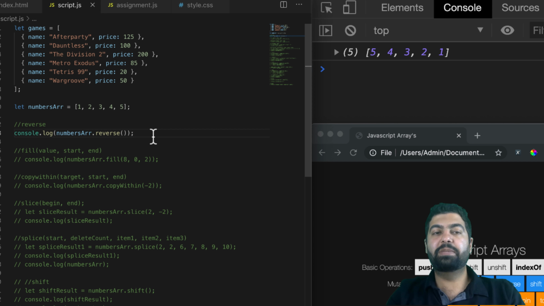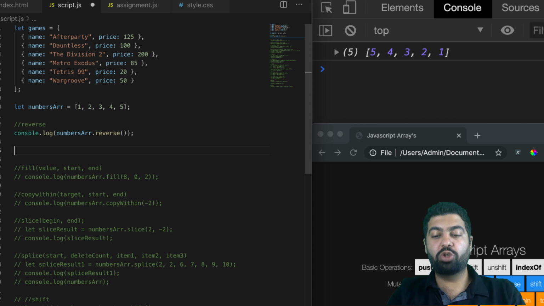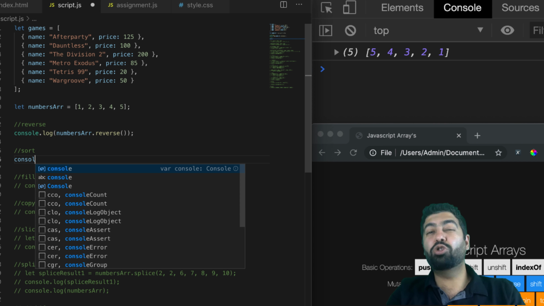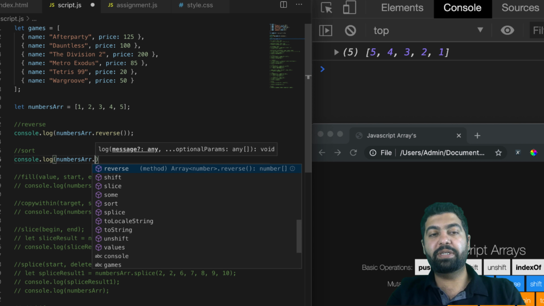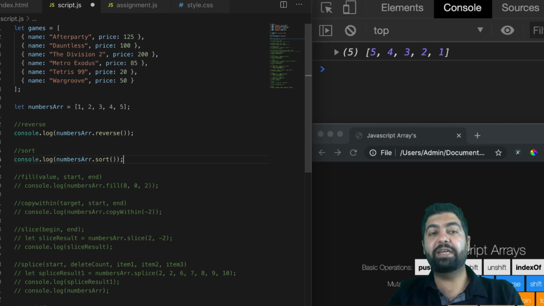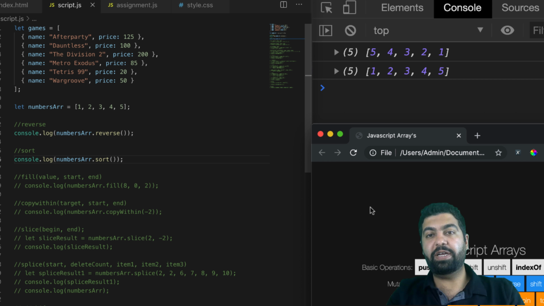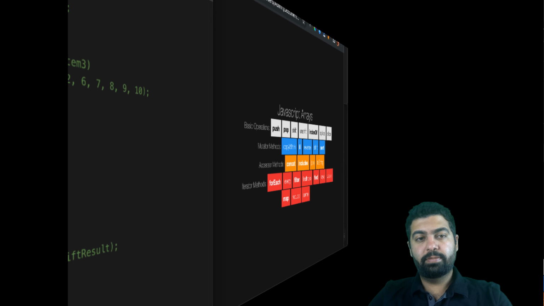Easy peasy, right? Similar to reverse, you also have something called as a sort. Again, I use sort more often than reverse, but you never know what you end up doing. So if I do a numbers array.sort, what it will do is it will flip that array again, because we had 1, 2, 3, 4, 5. We flipped it to 5, 4, 3, 2, 1. This will flip it back to 1, 2, 3, 4, 5. Let's refresh and you can see 5, 4, 3, 2, 1, 1, 2, 3, 4, 5. So reverse and sort basically act oppositely, and the first index becomes the last and the last index becomes the first.